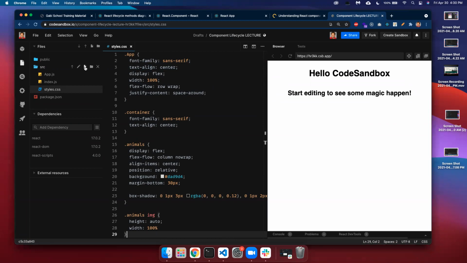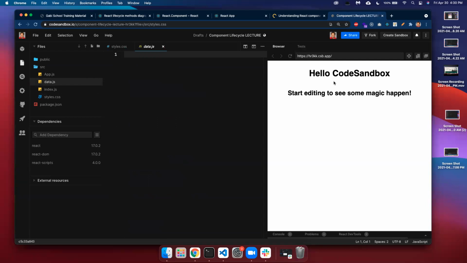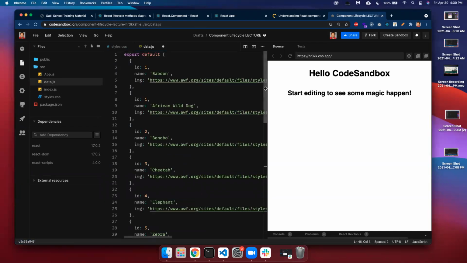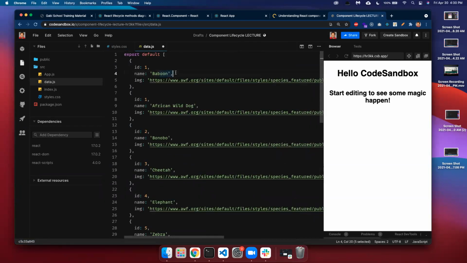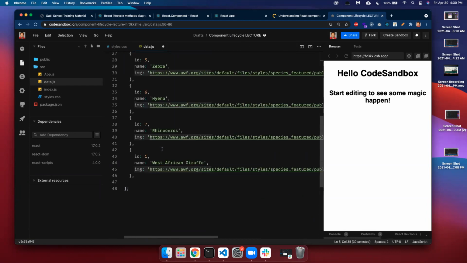So I'm gonna create a new file. I'm gonna call it data.js. So this application will show animal pictures and the name. These are wild African animals. So let me just grab that data. So it's showing basically the name of the animal and then an image of the animal, and then it gives the ID. Oh, I have to change this ID too.